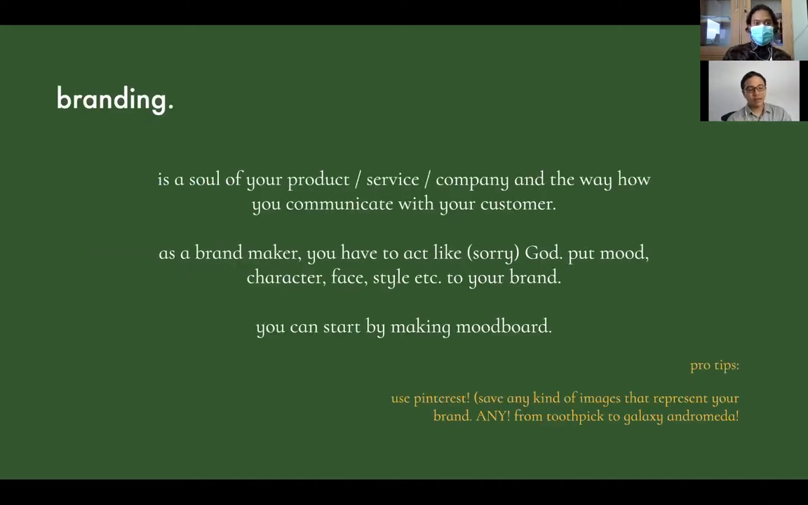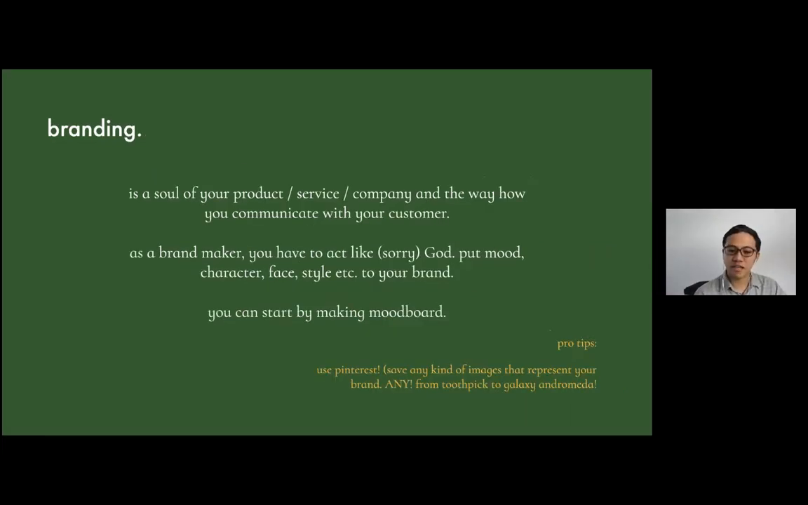So what is branding? Branding is the soul of your product, your service, or your company, and it is the way you communicate with your customer. A brand is actually like a person. As a brand maker, if you want to start a company, you have to act like God. You choose the colors, face, or style of your branding. So a brand is like a person itself, and you have to put everything there.